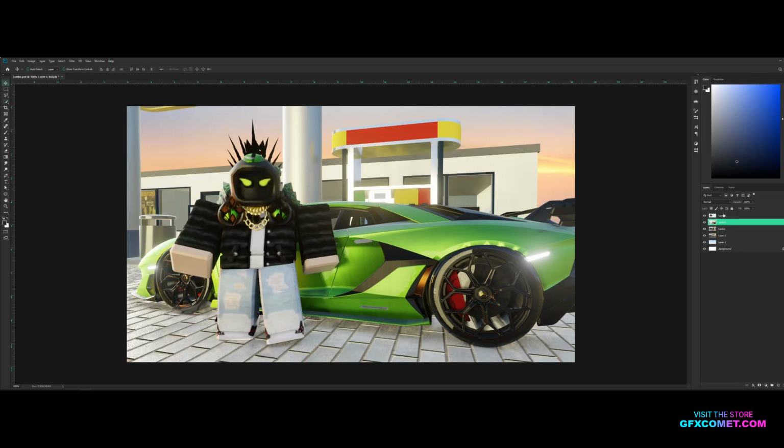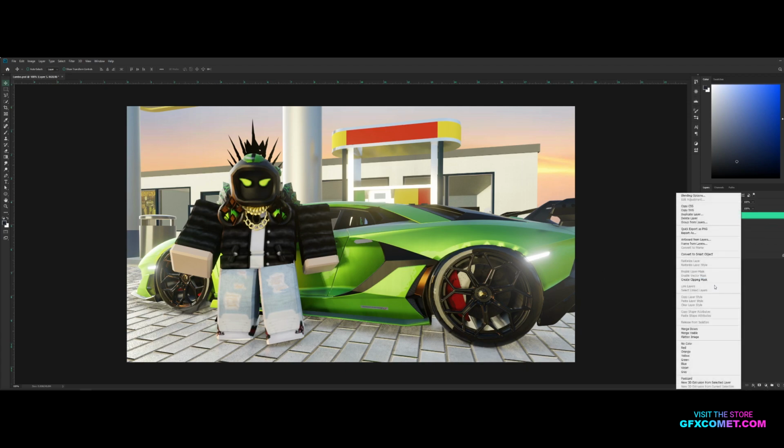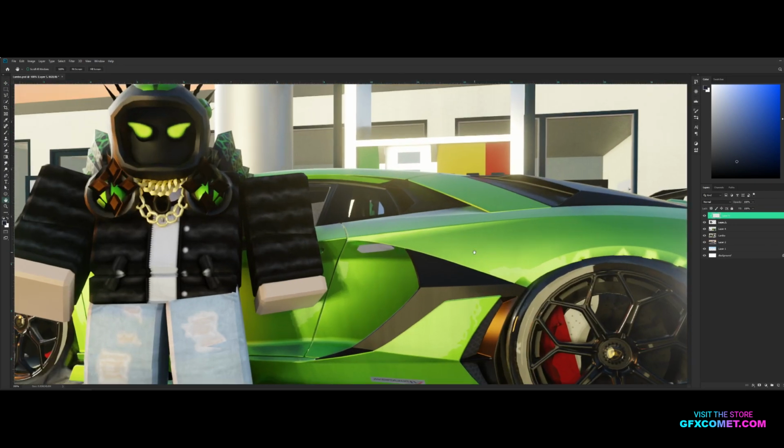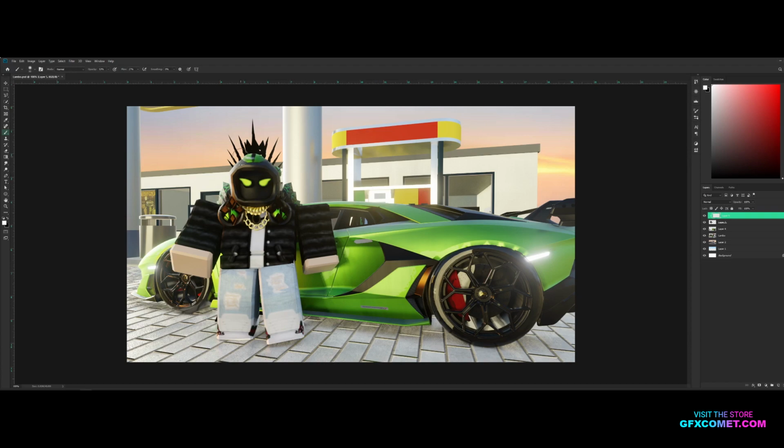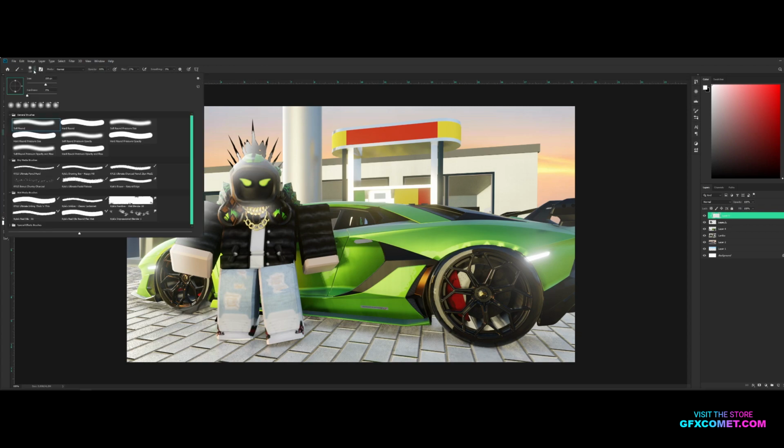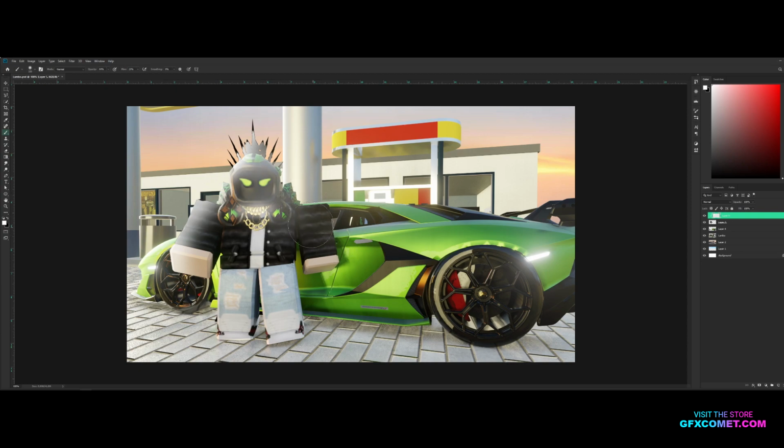So Control J. Now I'm gonna make a new layer above our render. I'm gonna right click, create clipping mask. Now we're gonna start brushing away. Alright, color white. We actually kind of messed up our crown a little bit, but it's fine. Let's turn down the flow. Alright, mode, overlay. There we go.